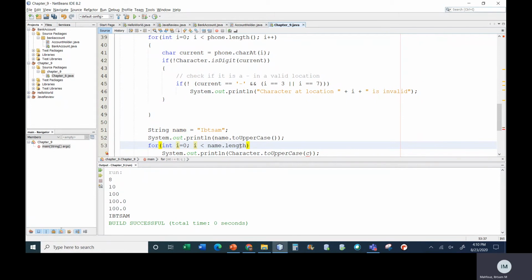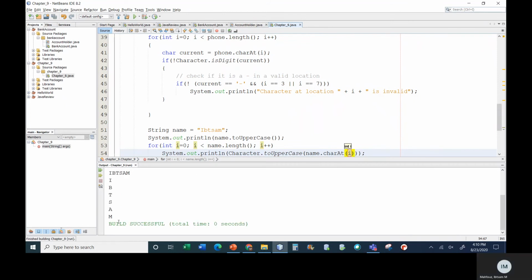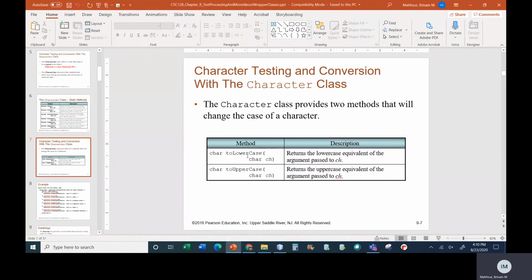name.length, i++. And so here we want to go to name and get the character at location i. So let's try that. And here it's printing them all on different lines. So let's use print instead of println, and we'll get them all on one line. So this is just another method that the Character class has, toUpperCase, which does the same as the toUpperCase on a string, but it does it on a single character.